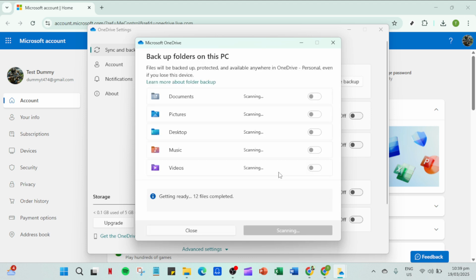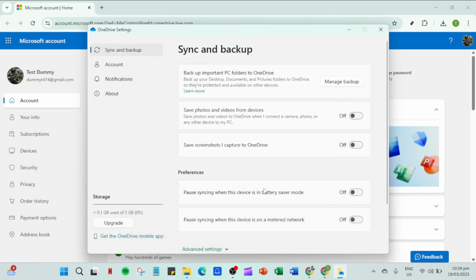After you've toggled all desired folders off, the next essential step is to click on Stop Backup. This confirms your decision to halt the automatic saving of these files to OneDrive. Once you've made these changes, it's crucial to save them. So you'll want to click Close to exit the settings window and ensure your choices are implemented. And that's it, you've successfully turned off the autosave feature in OneDrive.